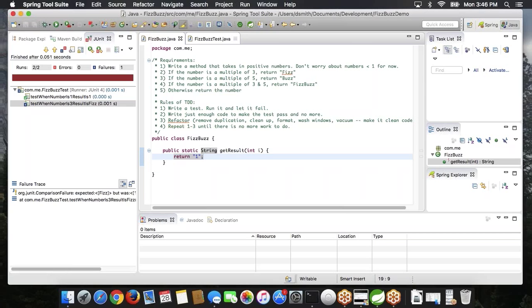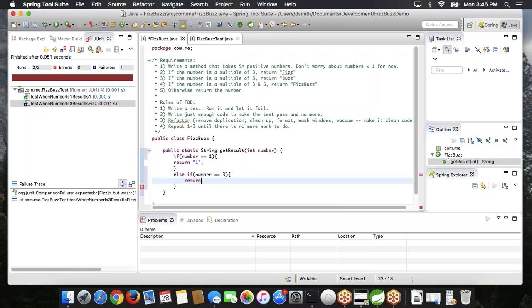And I will start implementing my logic. So I say if, and I don't like having this int i here, I'm going to say int number. If number equals 1, return 1, else if number equals 3, return fizz.